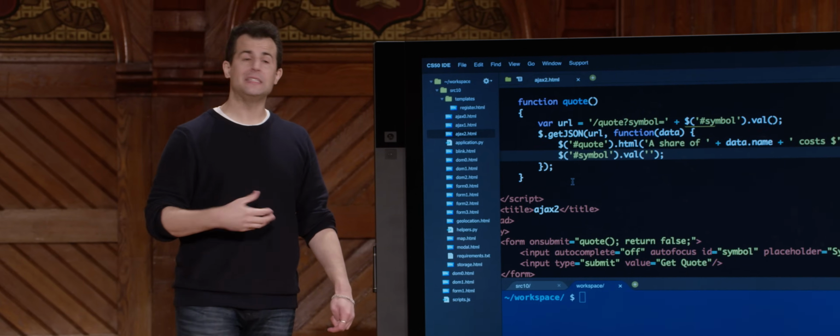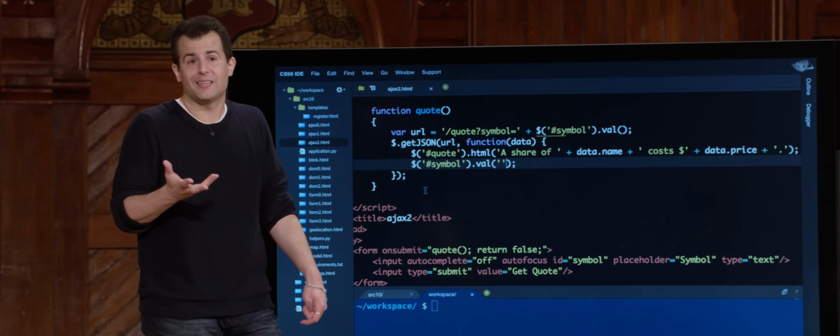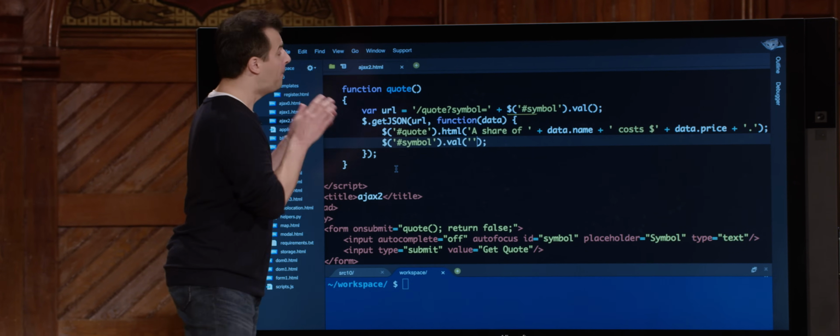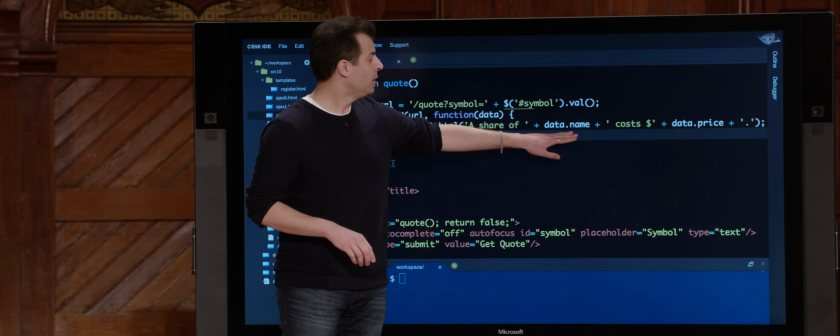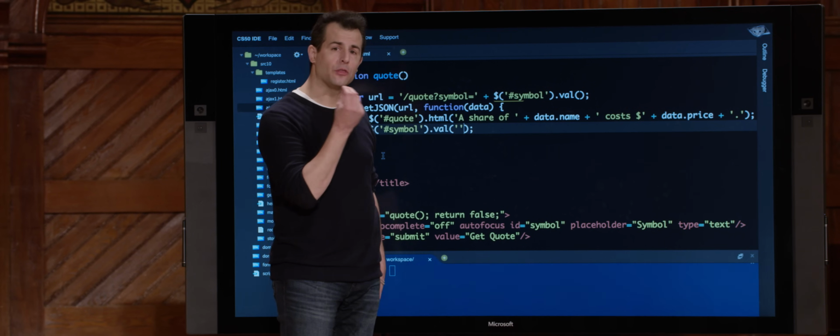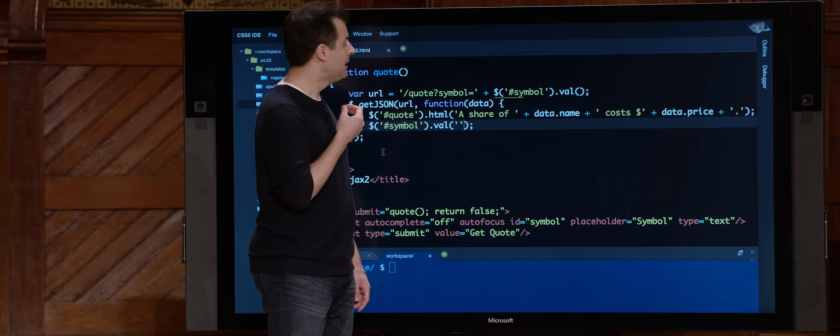Data.name gives me the name therein. Data.price gives me the price therein. If I really wanted the symbol again, I could do data.symbol based on what we've seen inside of that object. But just like in C, structures, we just use the dot operator in JavaScript to get at the properties of the data inside of an object.